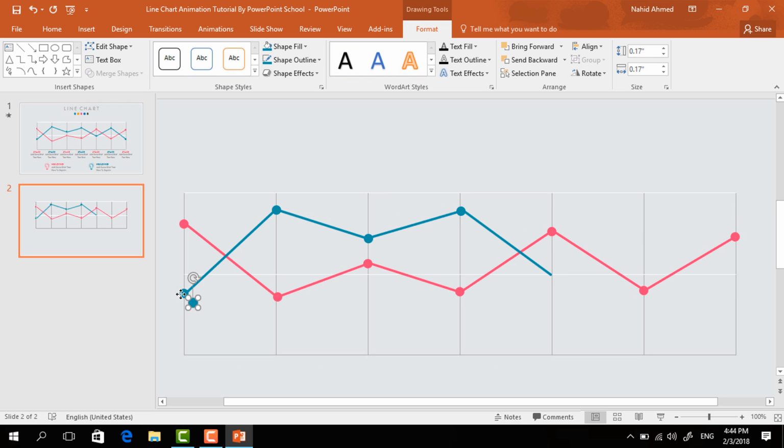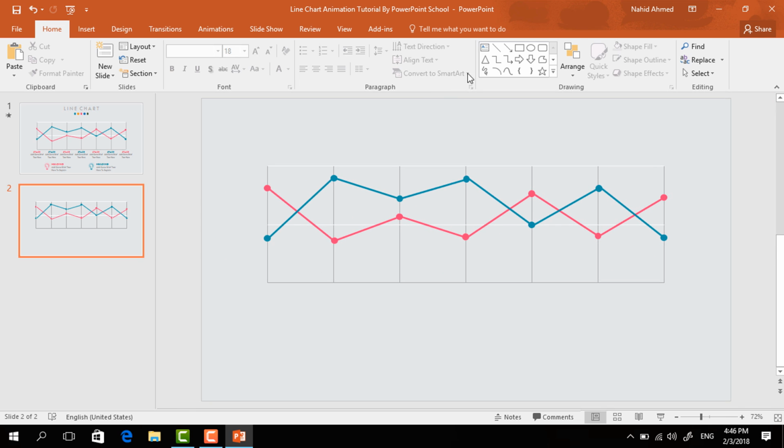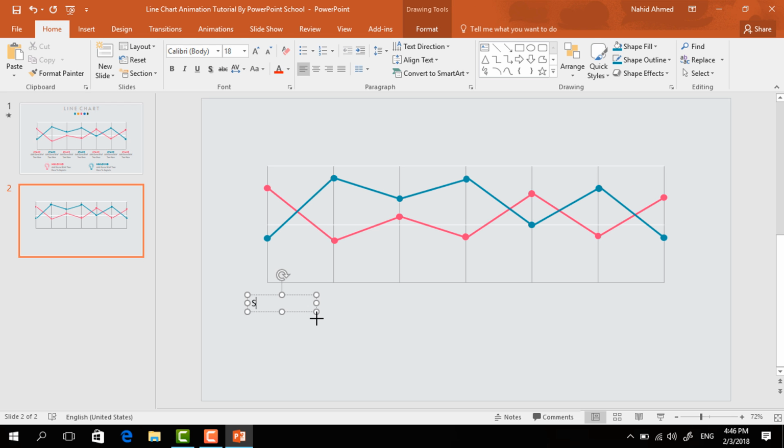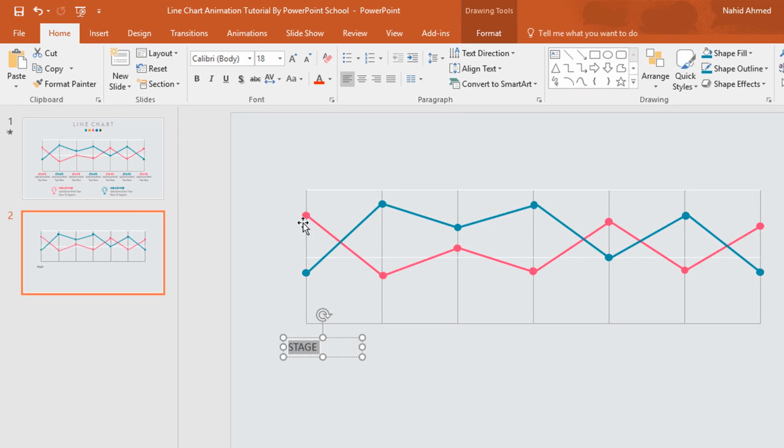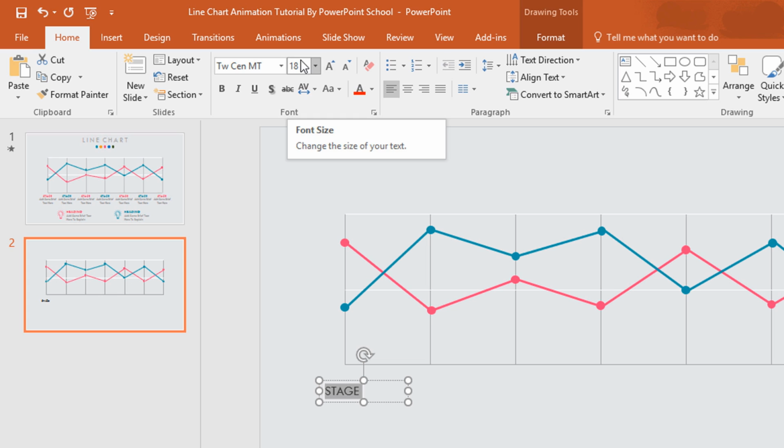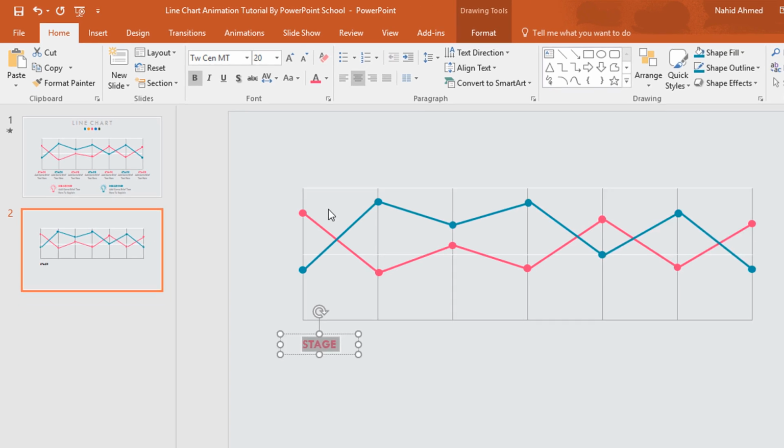You can see that the whole process is the same as before. So to save your time, I'm doing it in fast forward mode. After adding all the elements, we'll have something like this. Now we have to pick a text box, drag it here, add some header text. I'm changing the font to Century Gothic MT. Increase the font size to 20 point, make it bold, make it center, change the font color to this.